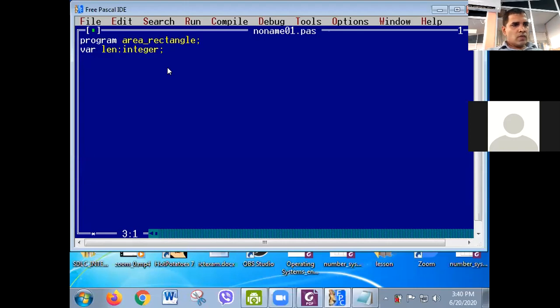So give a variable name. I can type BREAD, or better, BRE, short BRE, and then a colon symbol, and again the data type. So I take this as integer. Integer, semicolon.